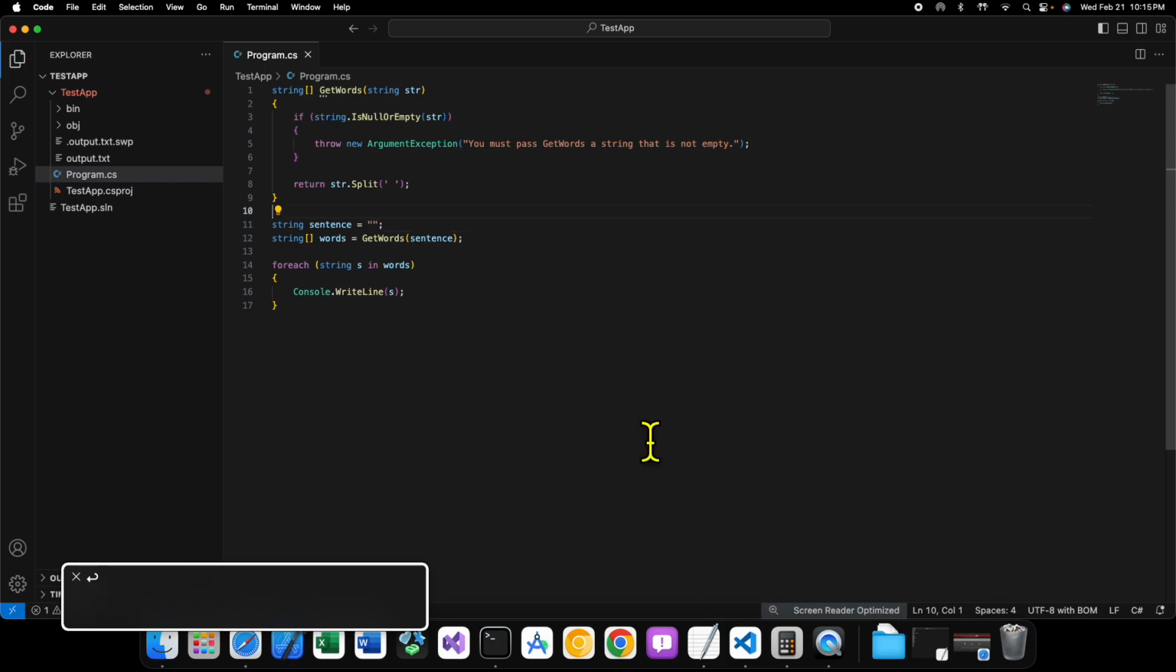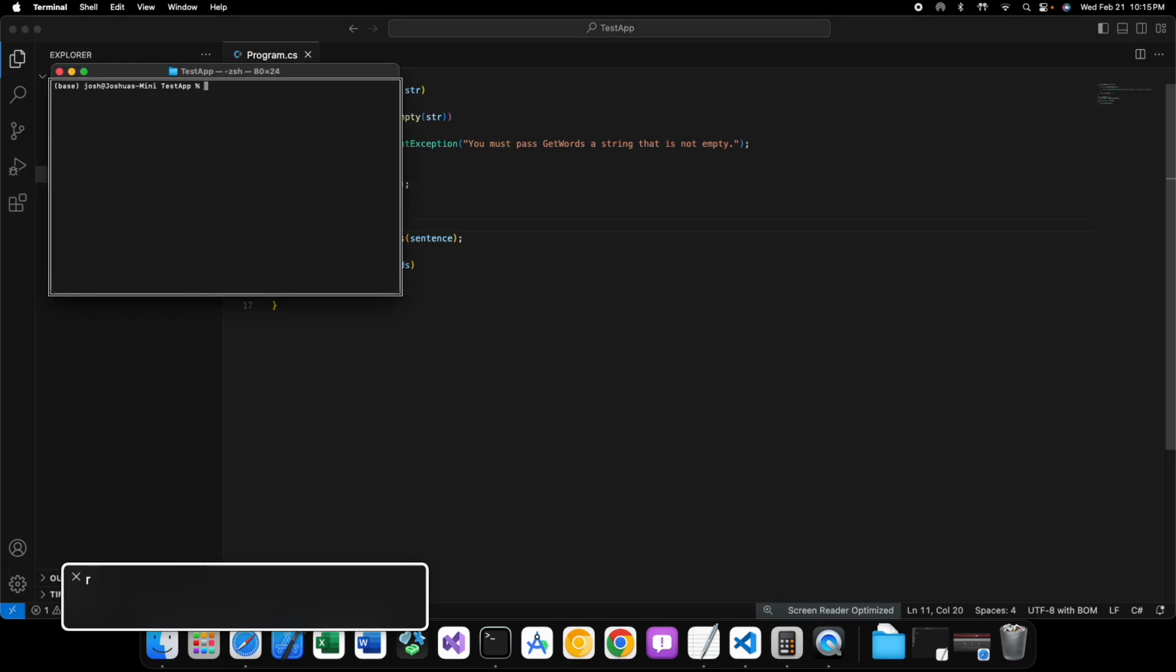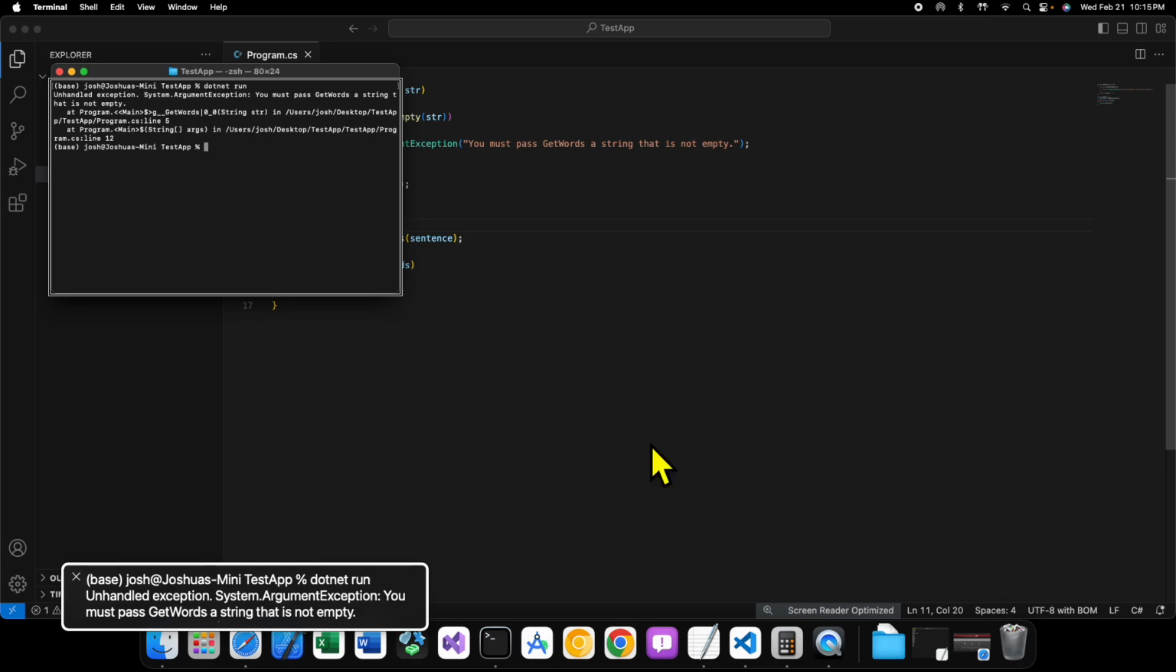Okay. So now we have an empty string. Let's go ahead and try to run this now. We can say .NET run. And there we go. Now we get an unhandled exception, System, and we get the system argument exception. And then we get our message for that exception.